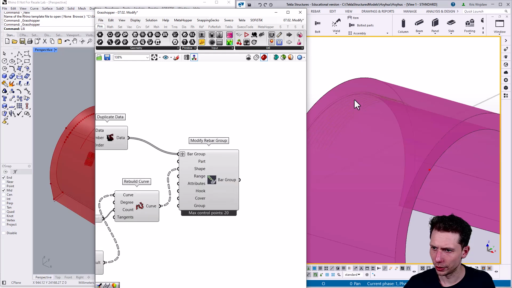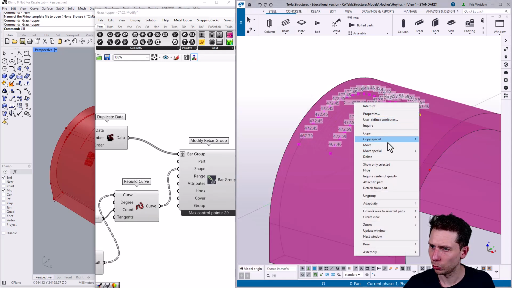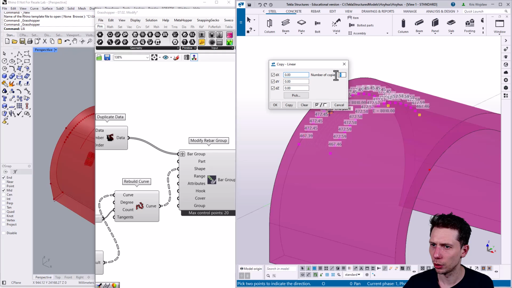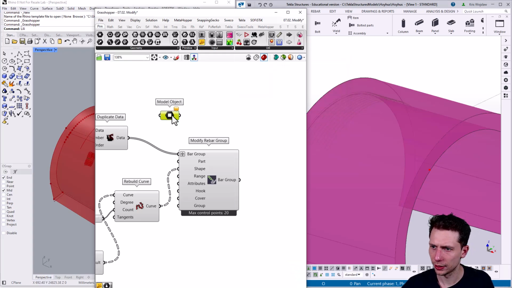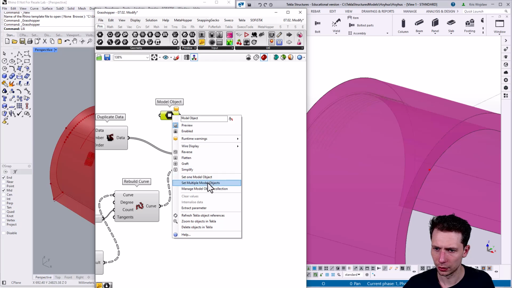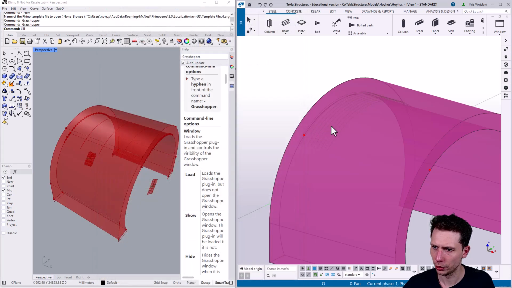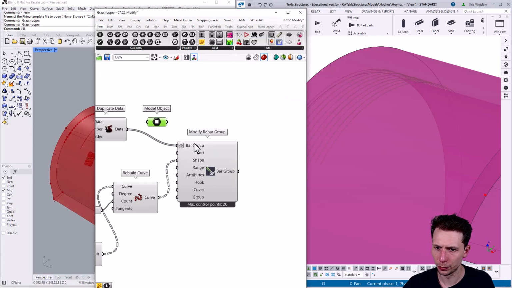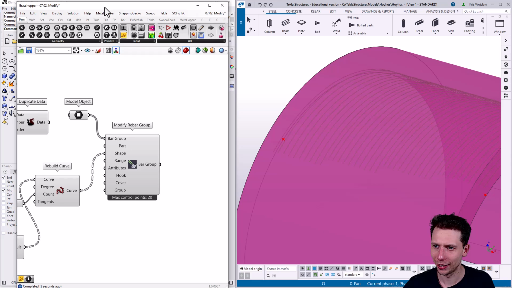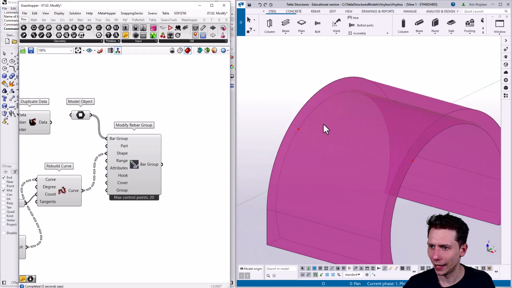Let's cheat a little bit here. What will happen if I copy this one and copy 3 times in the same position? Okay, keep the duplicates. And now I will take all the model objects and will take all the rebars. So let me check, set multiple objects, take the rebars. We have 4 different groups, and without any grafting, we can just click it. Now we have modified the same rebar, and we'll see the difference.